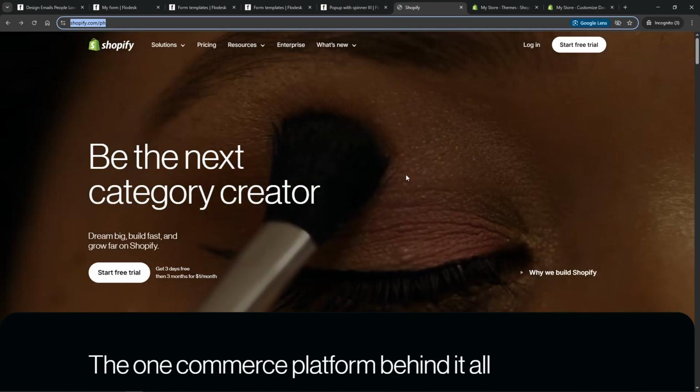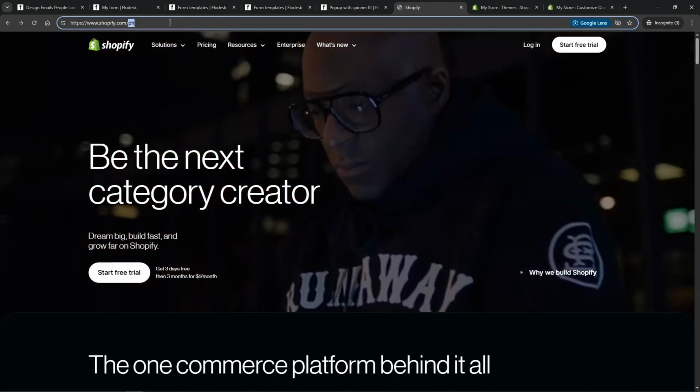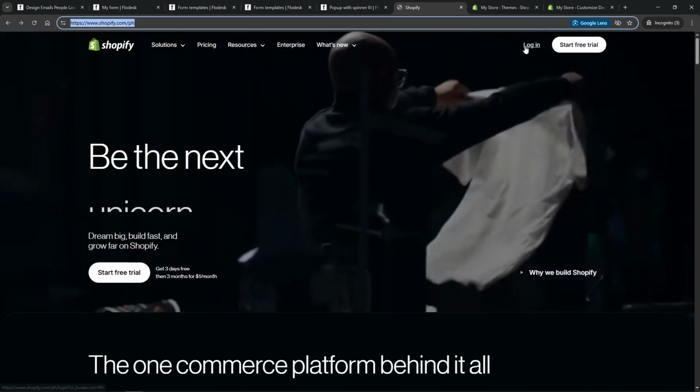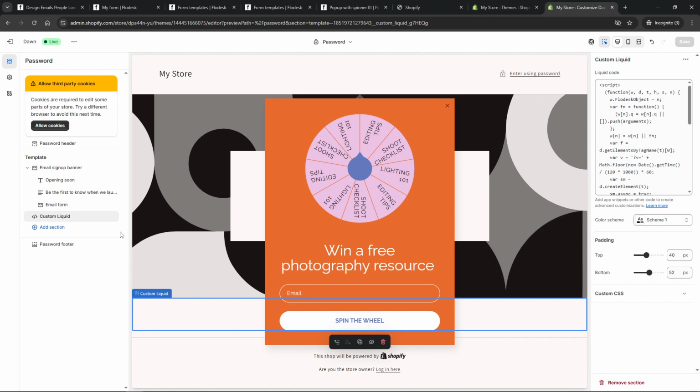Now it's time to incorporate this form into your Shopify store. Head over to your Shopify admin panel. Once there, click on Online Store. You'll then proceed to Themes, where you'll find an option to customize your theme. During customization, you'll add the form as a new section, so select Add Section and choose Custom Liquid. This allows you to input your own code directly into Shopify.